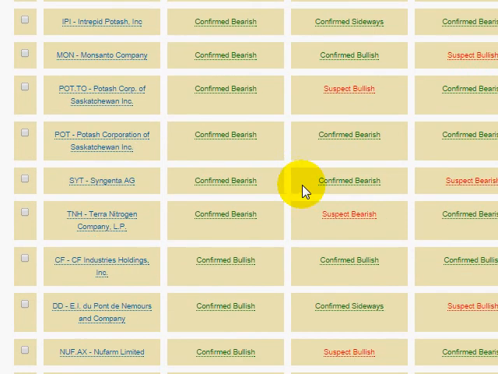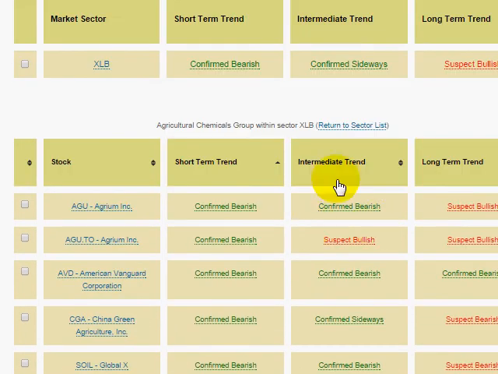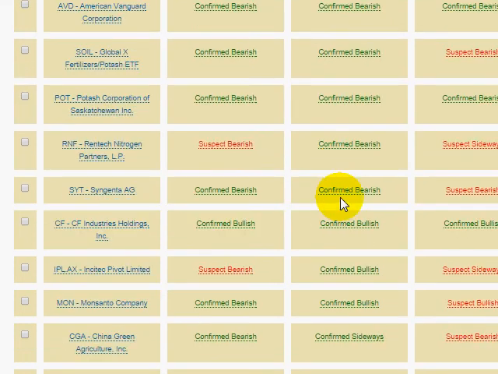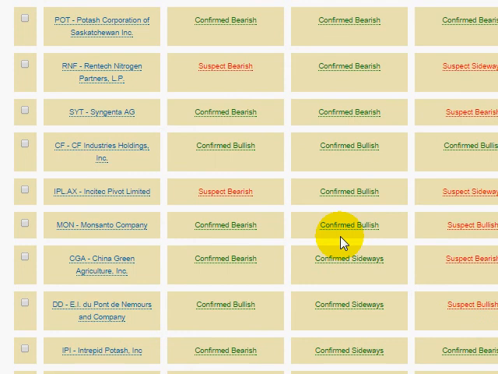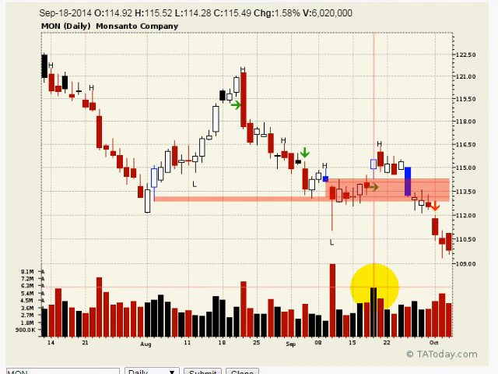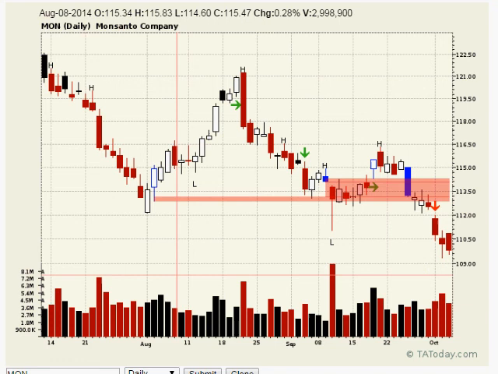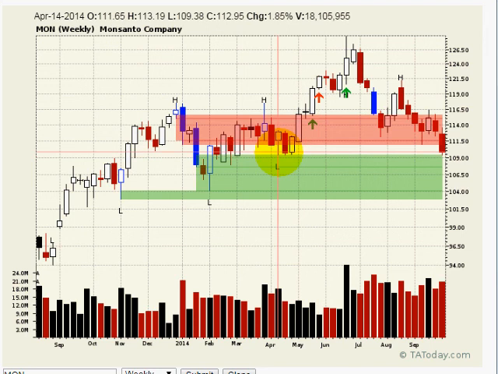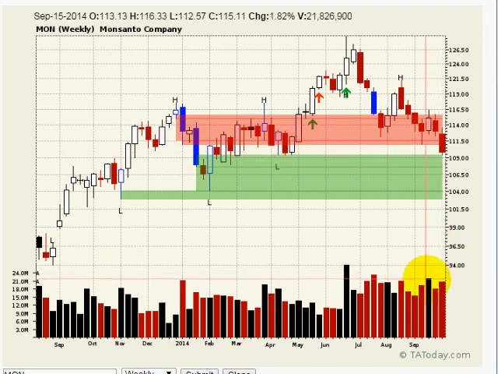If I wanted to short, I would probably want to look at the intermediate term time frame and say, okay, which ones haven't broken down yet? So for example, here's one, Monsanto. Monsanto hasn't broken down yet on an intermediate term time frame, but it has broken on the daily. And if we pop this over and look at it, it's probably broken or about to break on the weekly. As a matter of fact, there it is. And it's coming down with volume.